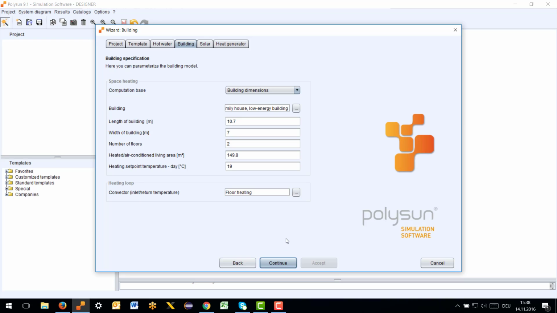In the building energy demand, we have also several options to define how much energy the building is consuming. You see here, heating energy demand is one possibility, fuel consumption a second one, heating load the third one, and monthly energy demand would be the fourth possibility. We are going to calculate with building dimensions, and this means more or less that we are using an advanced building model, which is implemented in Polysun.